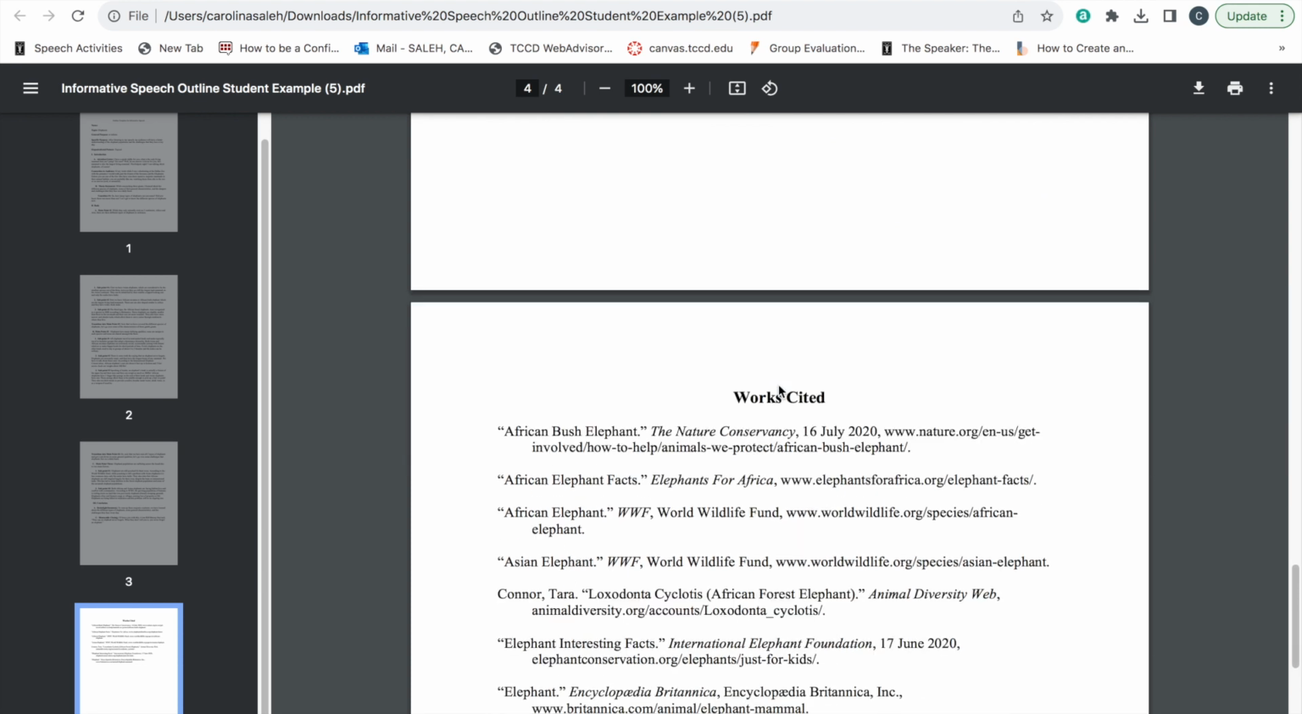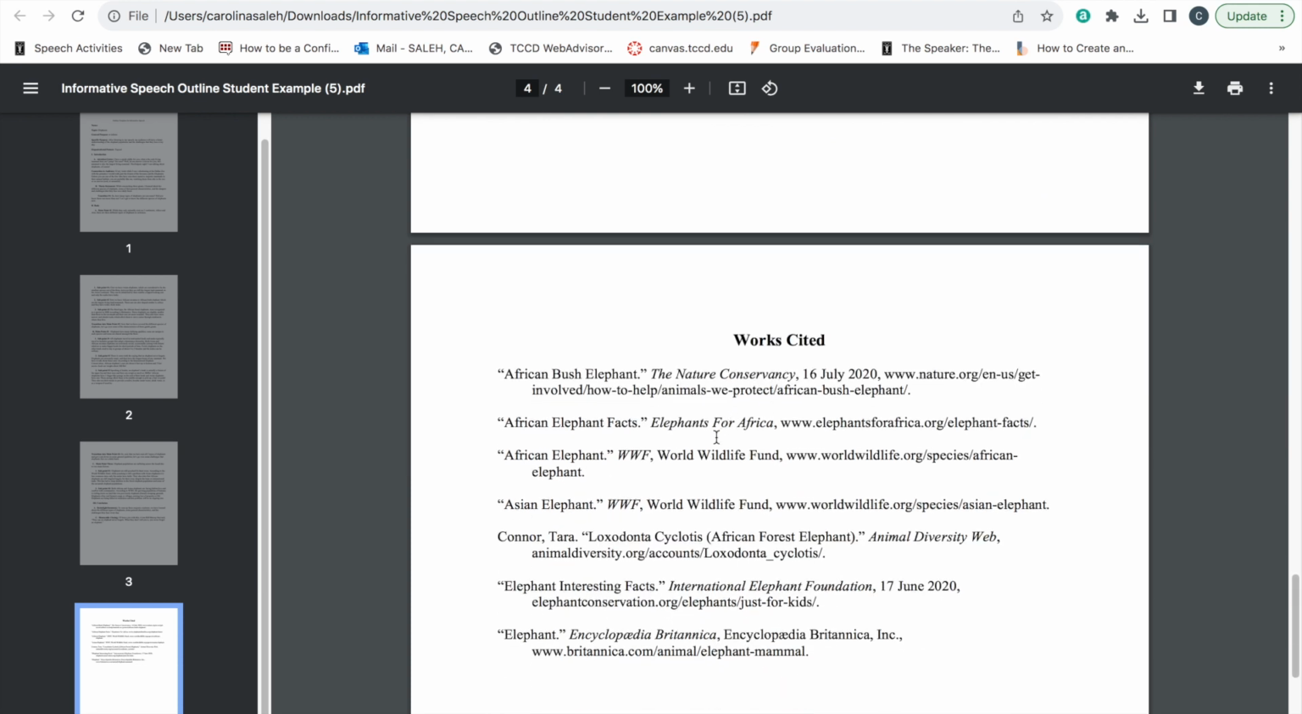And then this is your works cited. The student used more than 3, and you're allowed to use more than 3 sources, but at least 3 sources, and APA format.